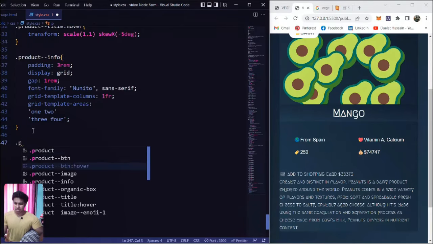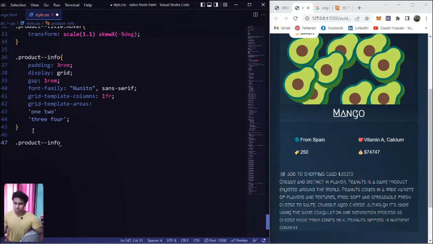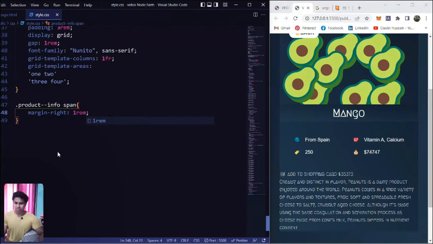Let's come out of that, get the product info span, and assign a margin from the right side. So right now we will have the spacing from the text and the icons.